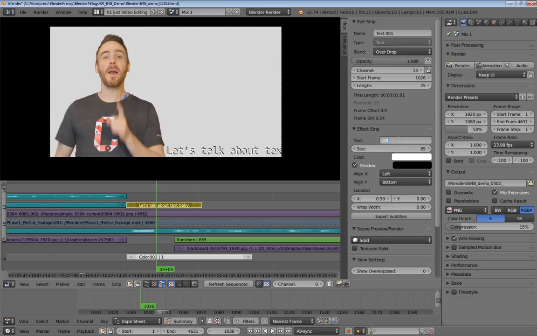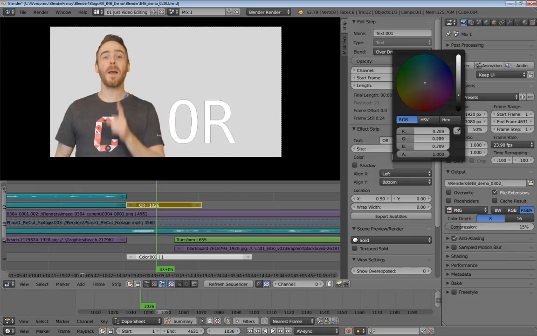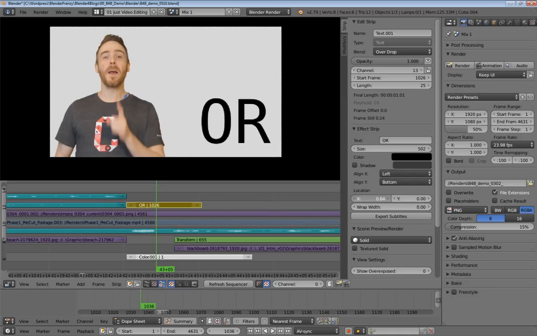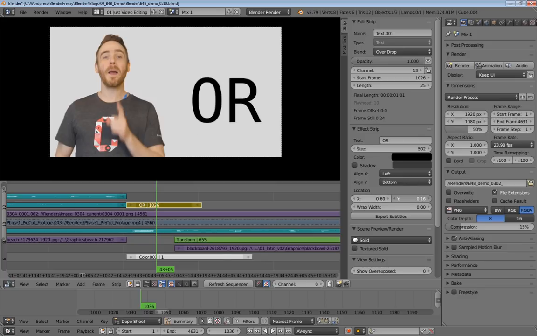So OR, enter, and we're going to bring that size back up. I'm going to get rid of the shadow because I want this to be black. And I don't think there is a way to change the font style. I think you're just stuck with this font. If anybody else knows how, okay, let's see, over a little bit more, up. There we go, something like that.